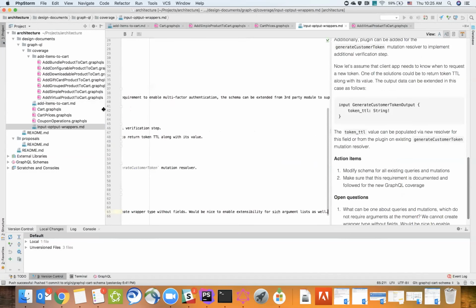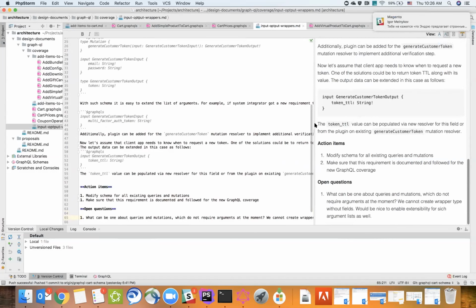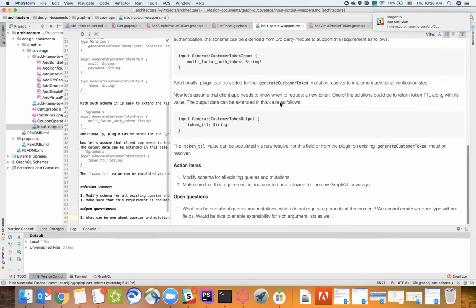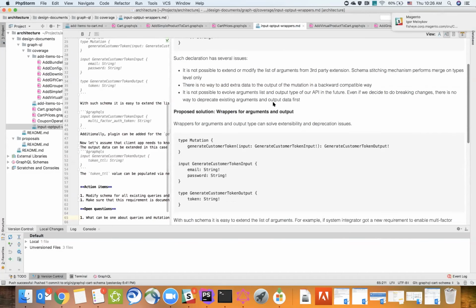Also, I posted a link to the proposal in our GraphQL Slack channel, and the proposal is basically to introduce wrappers for all inputs, for all arguments, and for all output types. The main reason is that we cannot extend the list of arguments from a third-party extension, and the schema stitching mechanism doesn't merge them like it does types, input types, and all other things like enums.